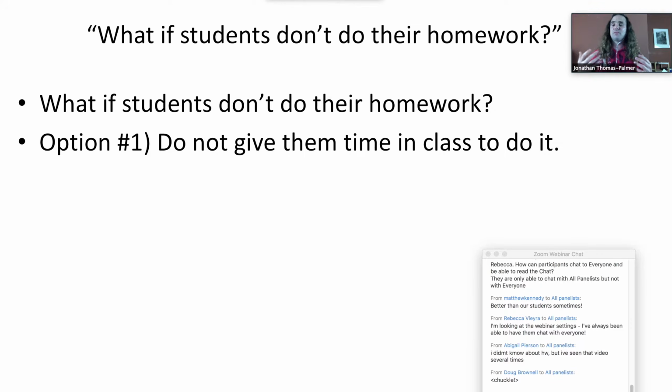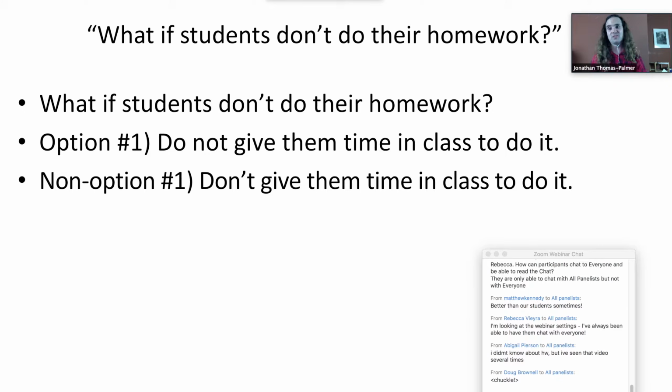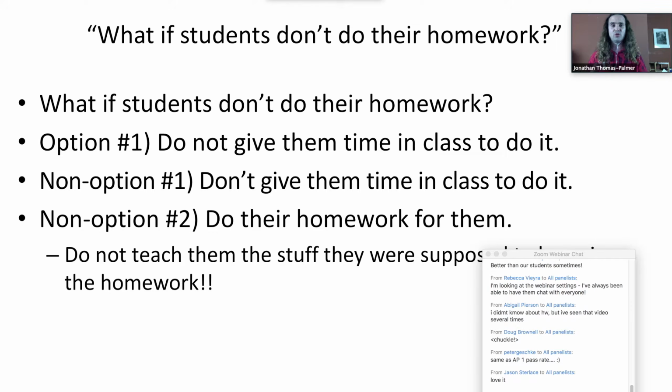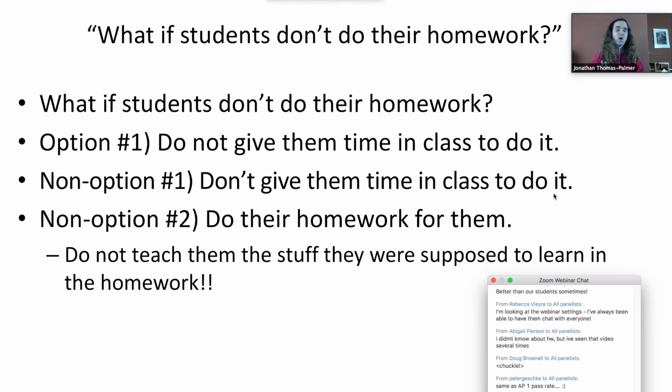So I give one option, which is do not give them time in class to do it. And truth is that that's the only option that I have. I don't consider it an option to give them time in class to do it, and I don't consider it an option to do their homework for them. Really, you should not do this. Really, you should not teach the students what they missed. You should not take the time to do that in class.